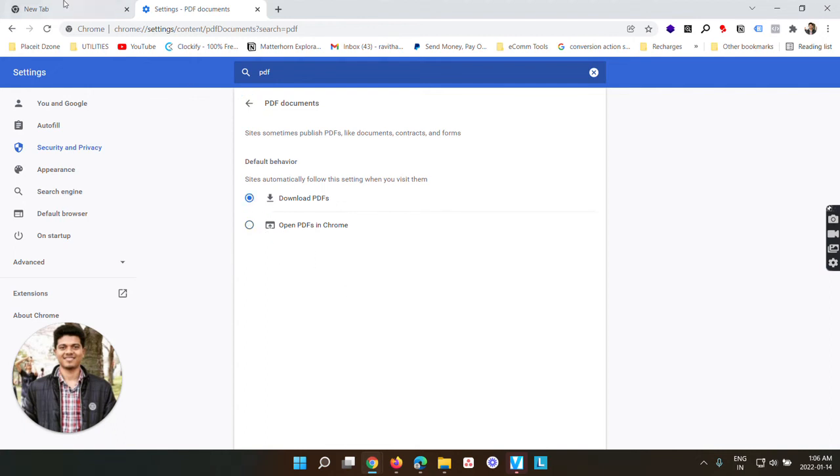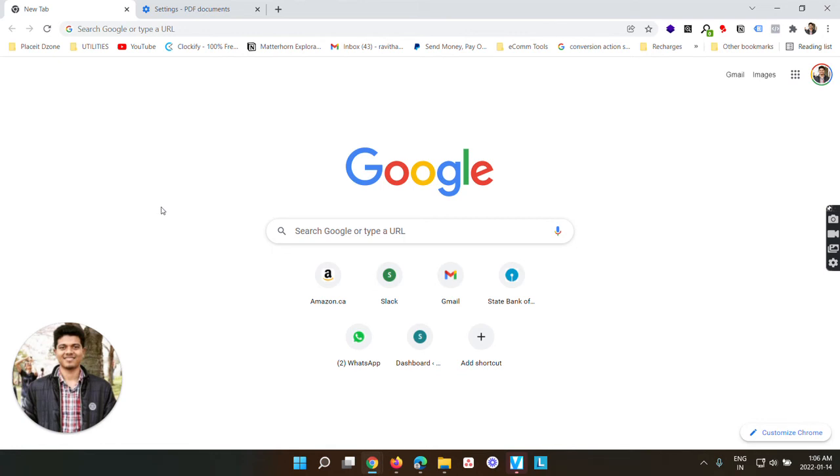And once this is saved, every time you try to download any PDF, it will automatically download in your local system or in your local drive instead of opening it in a new tab in the same browser.